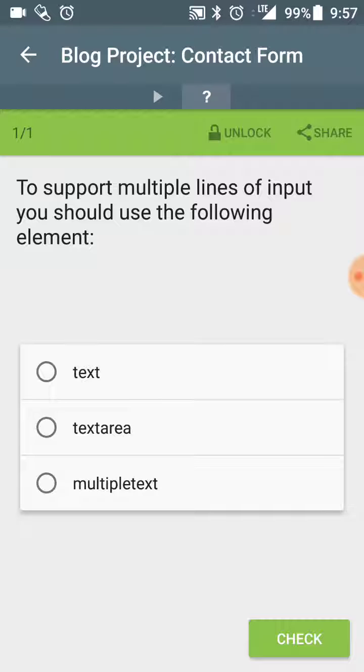To support multiple lines of input, you should use the following element. Text area.